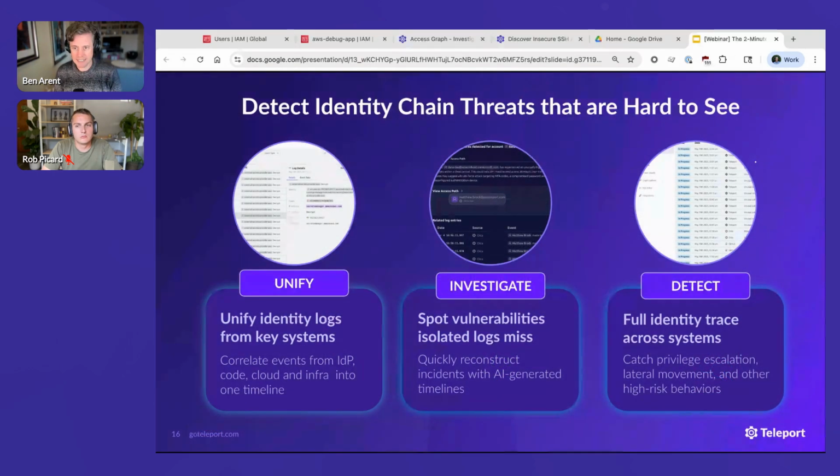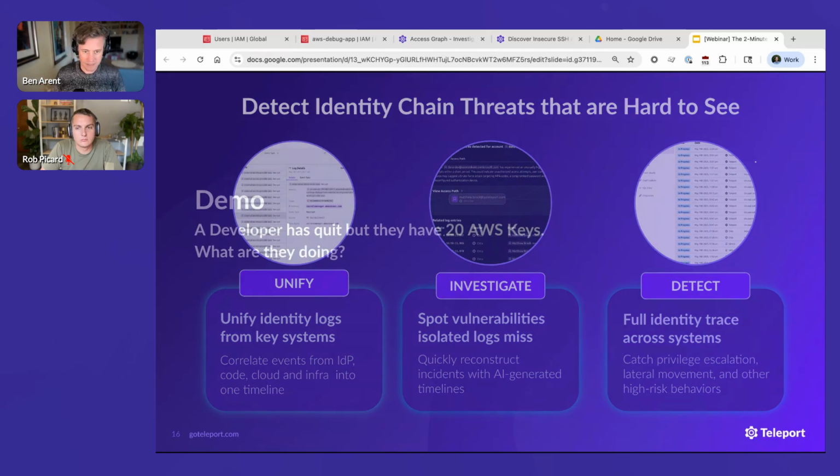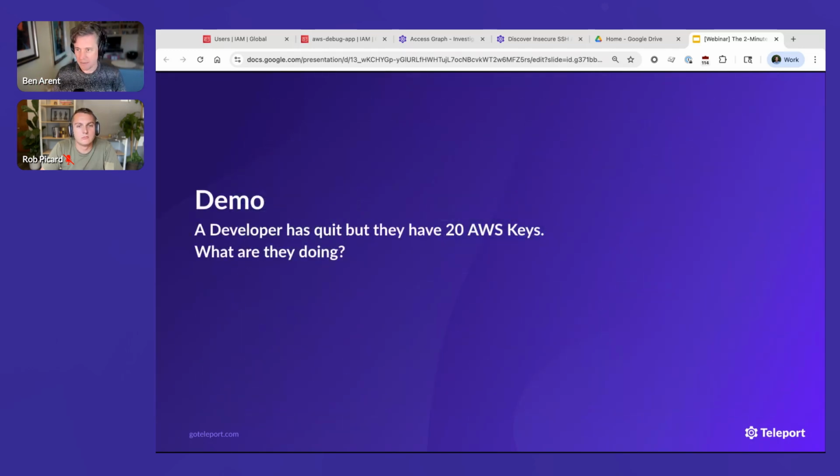And so with Teleport 18, we can now detect identity chain threats that are hard to see. We do this by unifying audit logs into one centralized place, so the activity from the IDP to cloud and infra is in one timeline. We can investigate, figure out things that logs might miss, and also detect with more proactive alerts and investigations as well. So now I'm going to come into my demo portion.